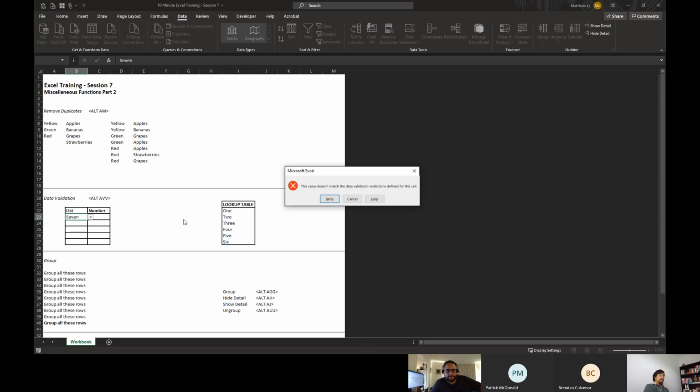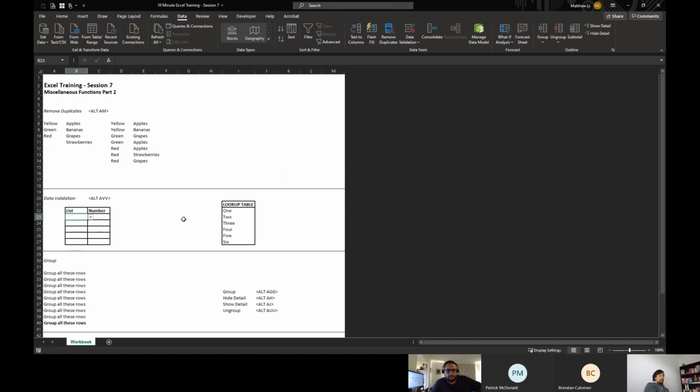So this is really useful if you're starting to build models and build things that other people are using, and you want to limit the type of data that is allowed within those particular cells. In this case, I can only put in things in this dropdown. It's also useful if you're just lazy and you want to have a dropdown for a list of things that you're repeatedly putting in.